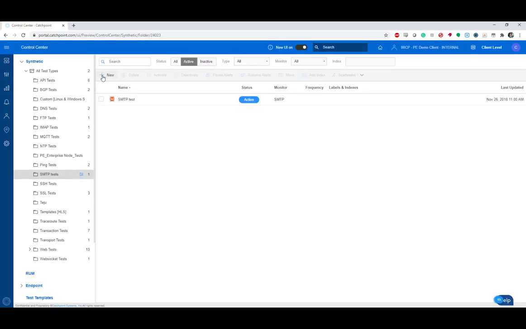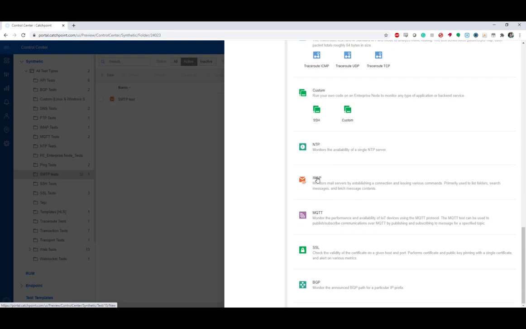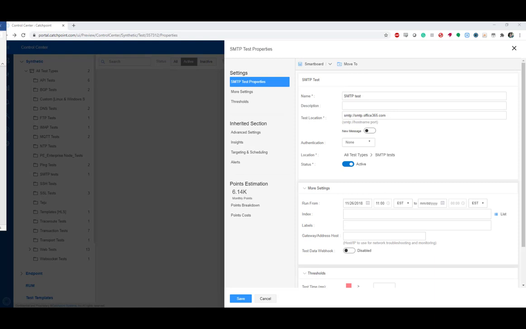Before I do that, I want to point out that while the IMAP test is functionally identical in terms of test attributes to the SMTP test, you'd be using this to test the return leg of the traffic, or pulling email from a server rather than sending email to a server. So now we have a pair of tests that are analyzing the complete path of my email service from client to destination.